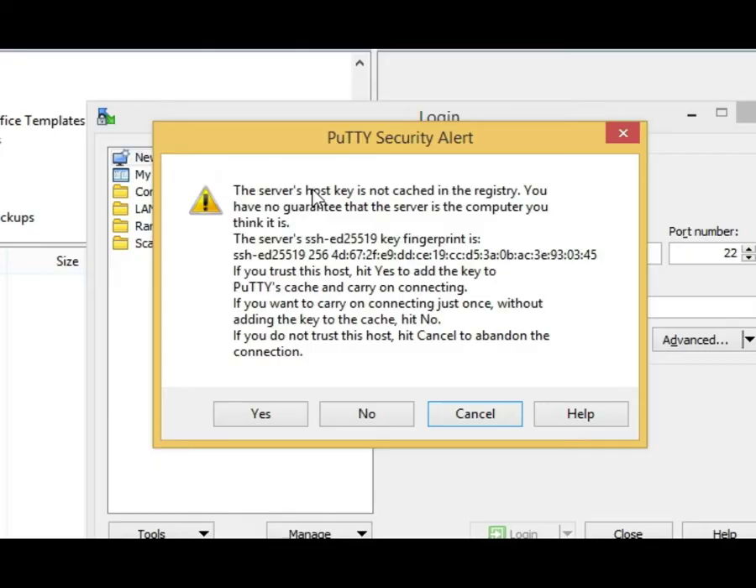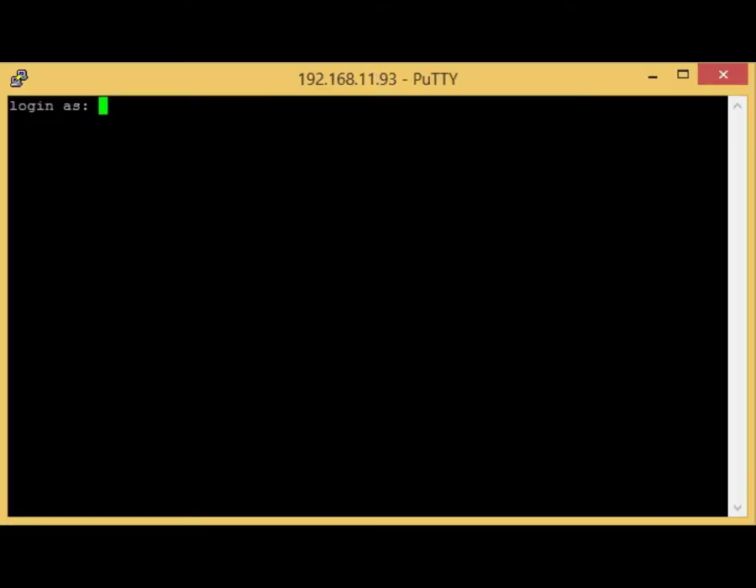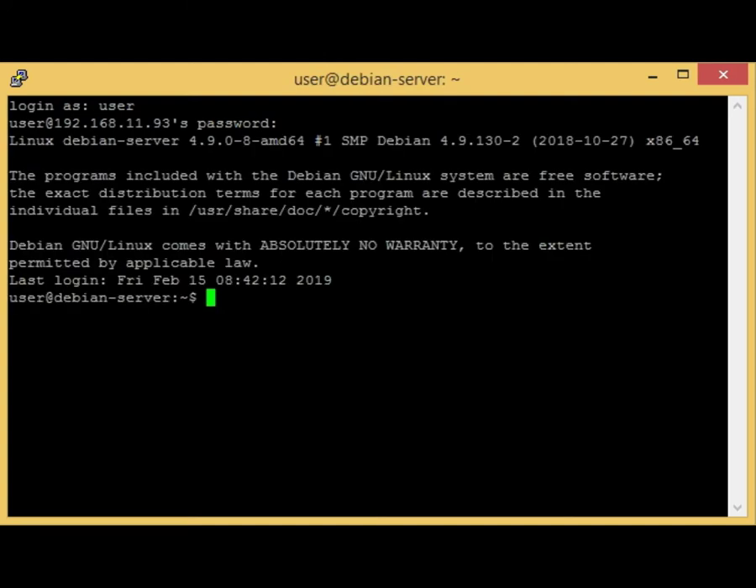Okay, the first thing it tells me is the server's host key is not cached in the registry. You have no guarantee that the server is the computer you think it is. If we trust the host, hit yes, and it'll add it to the PuTTY cache, and we won't see this security alert again. So hit yes, and now I can log in. One thing to mention, you can't log in as root, but that's okay. And so enter your password, and there we go. If you want to log in as root, I'll show you how to do that in just a minute.